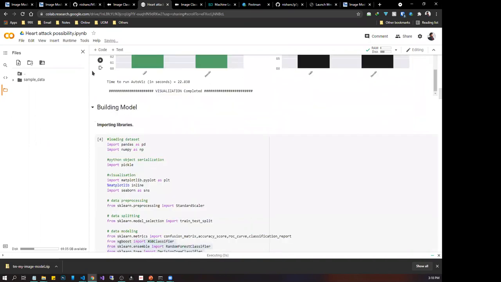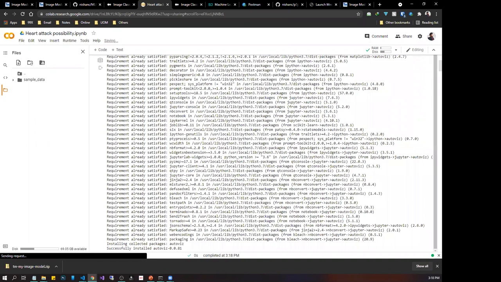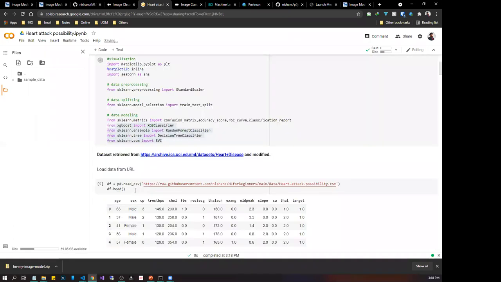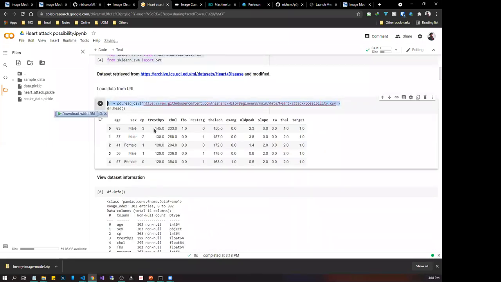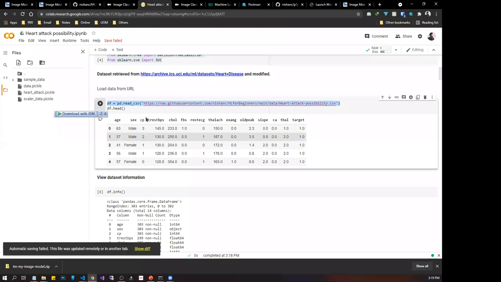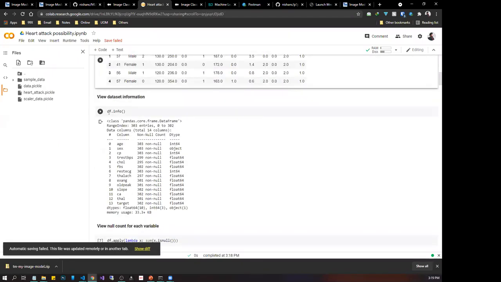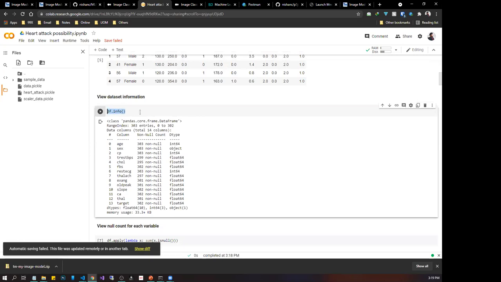Visualization is done, and then we have done all the cells. You can see the order in which they were run: 4, 5, 6, 7. Okay, so we have taken our data set from GitHub, the same repository as I showed earlier. Okay, that is fine. Now you can see we are using df.info.